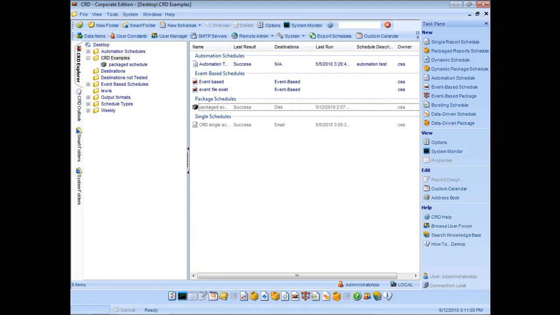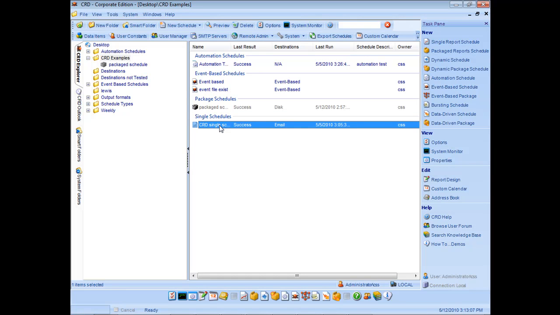You will then be taken to the CRD desktop screen. From there, you can find your schedule by selecting the location in which you chose to save your file in, which in our example was CRD examples, event-based schedules. The way we wrote our schedule is this. If the CRD example file exists, CRD will then execute my single report schedule and send me an email of that schedule.